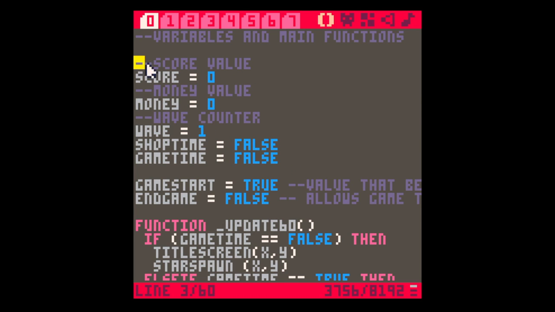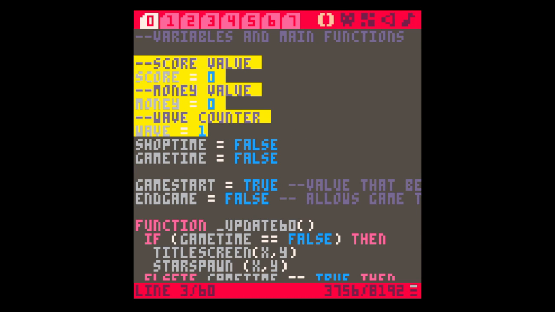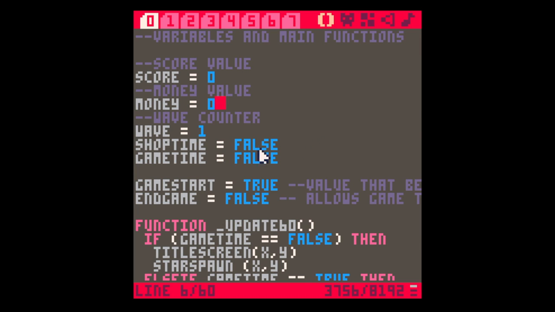So the way I have it set up is I have my global variables set up at the top. So my score, my money, my wave counters, those are all pretty self-explanatory. Then I have shop time and game time. If shop time is true, then the shop is active, and if game time is true, then you're actually shooting and dodging bullets and stuff.